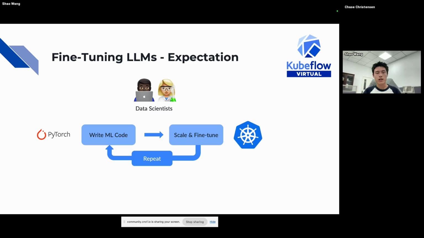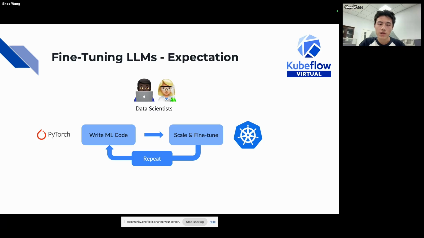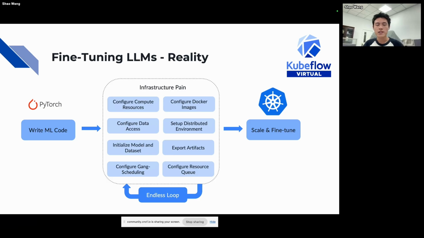For data scientists, the expectation of fine-tuning LLMs is just to write ML code, scale and fine-tune them on Kubernetes, and repeat the procedure. However, fine-tuning LLMs on Kubernetes is not just about the Python code, but also about Kubernetes itself. The reality is that the data scientists may suffer from the infrastructure pain.